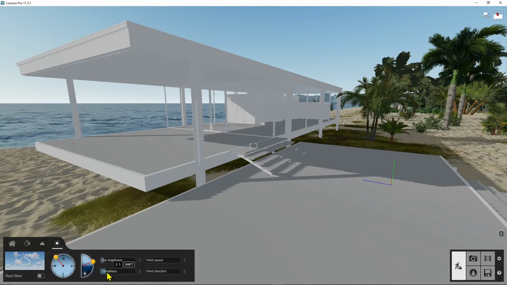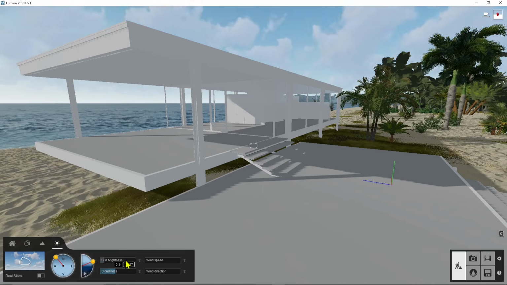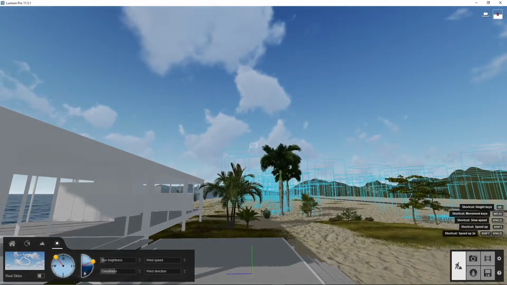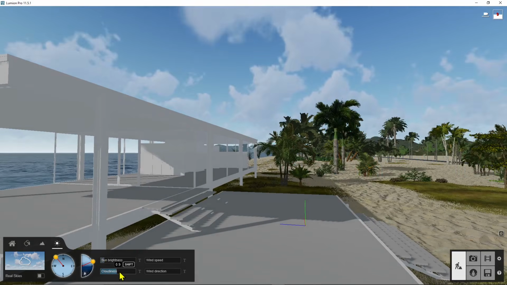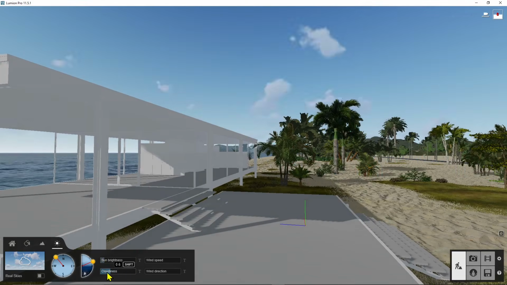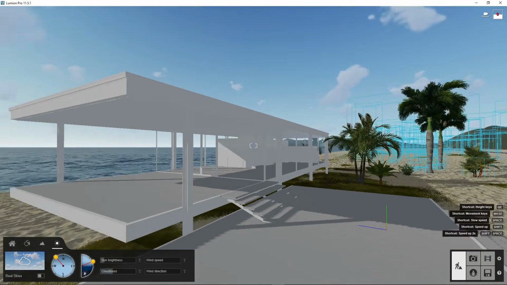Okay, then we have cloudiness. This is to bring up a little bit of clouds in the sky. And this is also wonderful because it's so easy to switch from a very cloudy day to a really clear day, and you can define the correct balance there if you want.